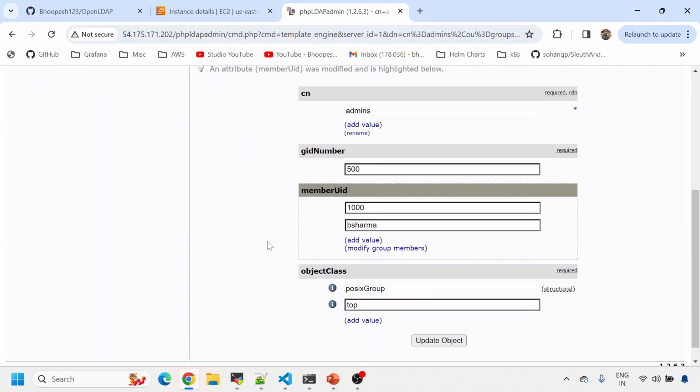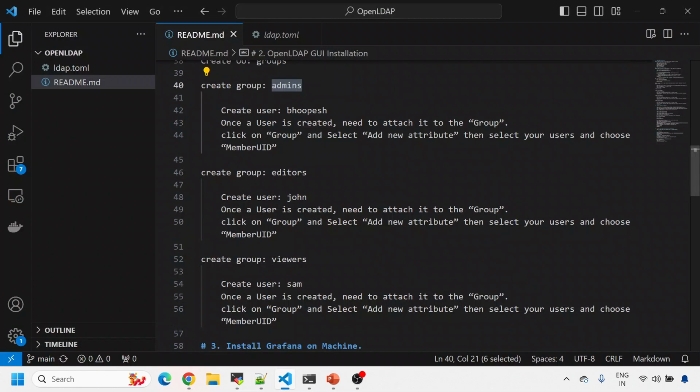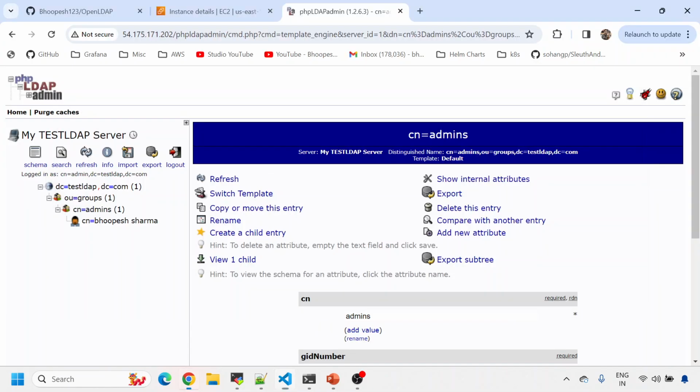Now this will make sure my user Bhupesh is acting as an admin. So you can come here. This is acting as an admin now. Fine. So this is the first group that I have created. Now I'll create another group called editors.